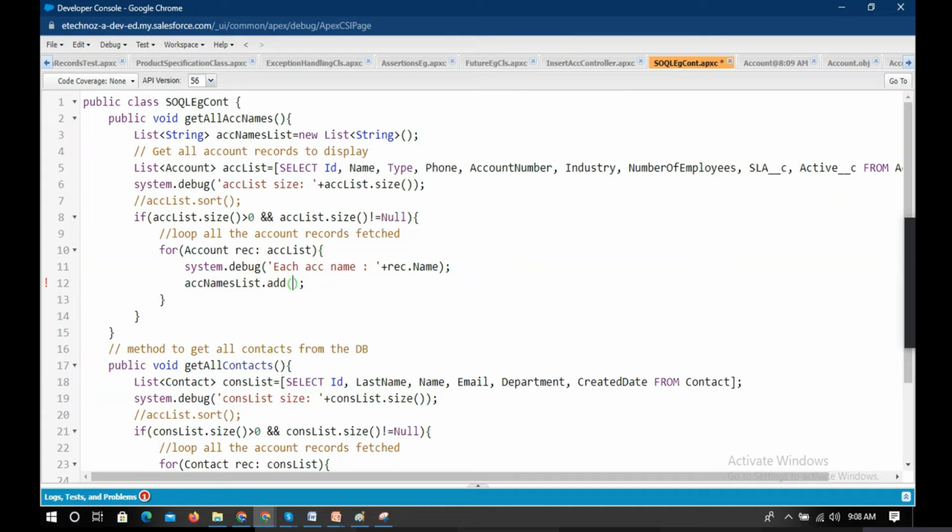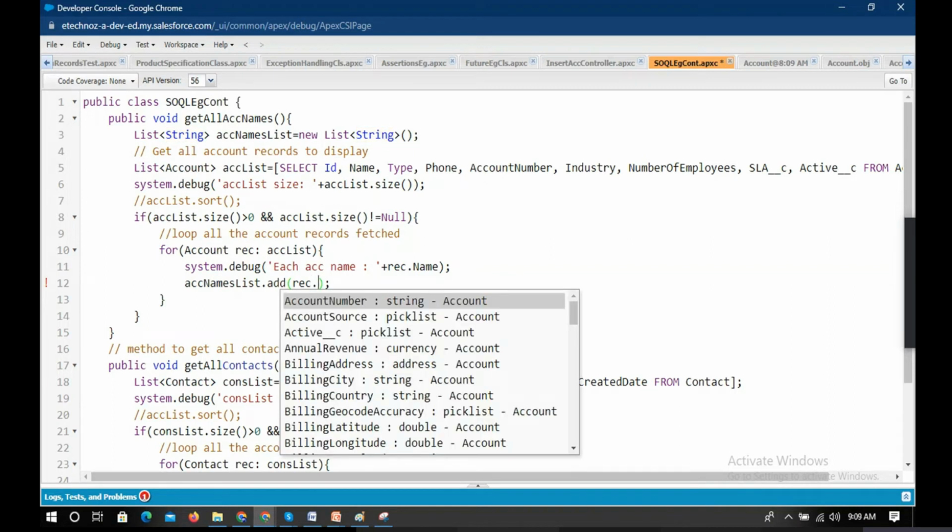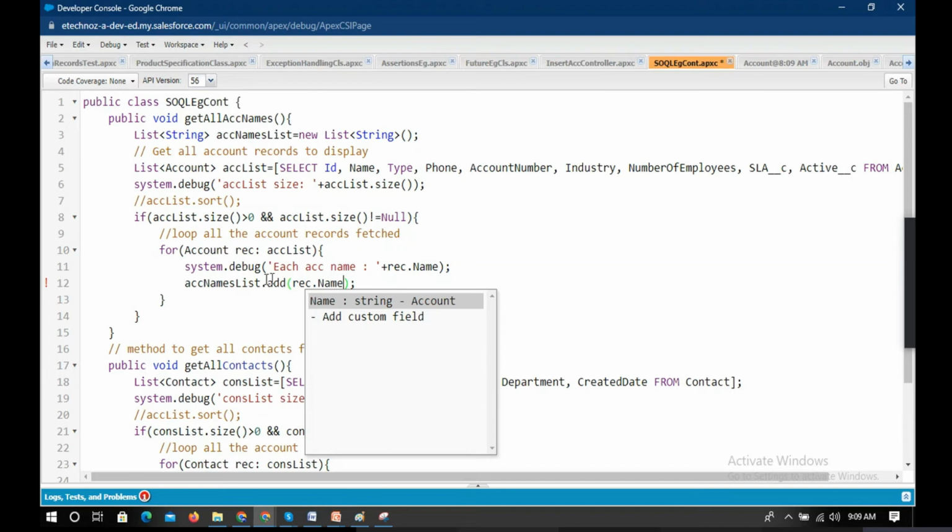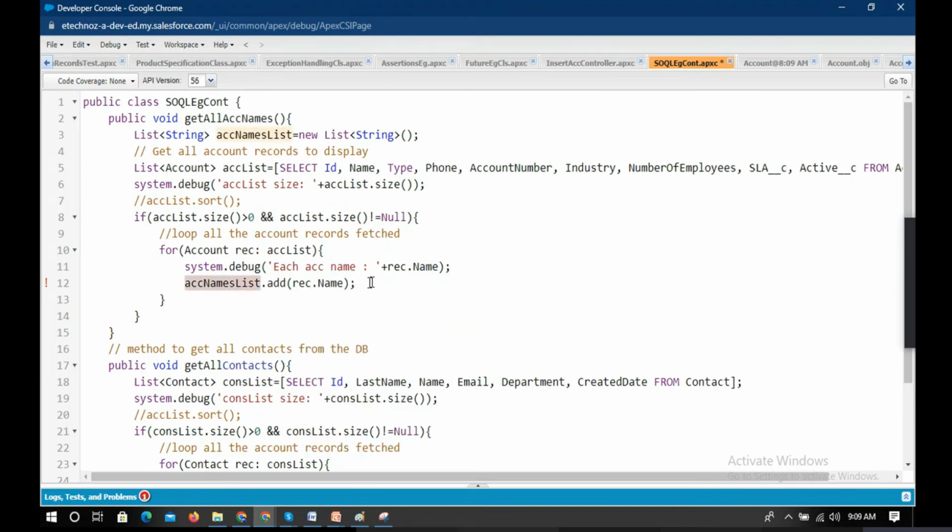Okay, so now I have added rec. That's it. Oh sorry, rec, it will throw an error, because the value you are adding is an object reference. Rec means object reference, but this list is a type of string, so you have to add rec dot, how can I get the name, rec dot name. That's it. Okay, so it is done.